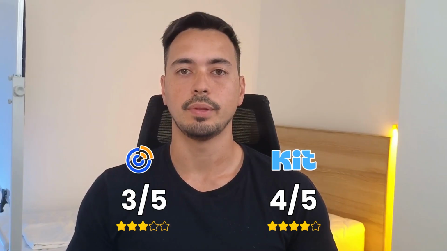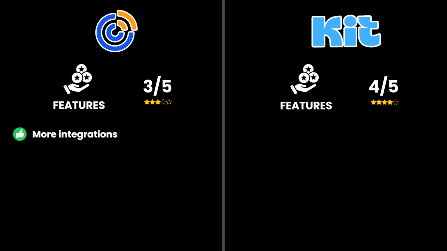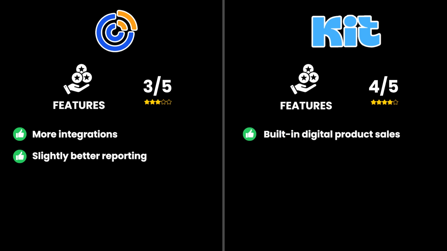Kit wins features with better monetization tools and more flexible automation. While Constant Contact has more integrations and slightly better reporting, Kit's built-in digital product sales, paid newsletter options, and flexible tagging make it the best choice for creators and small businesses.